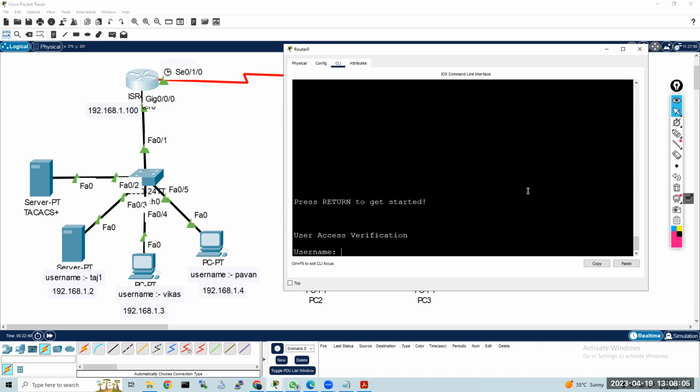Be careful while giving this. After this only we can do it. I think let's say admin, password CCNA. Why is it not opening, man? I don't know why.